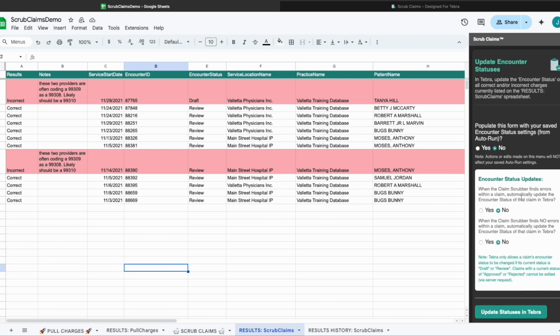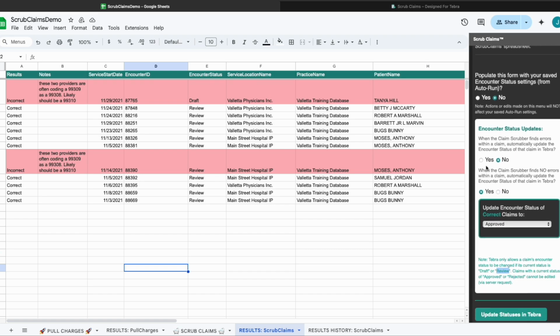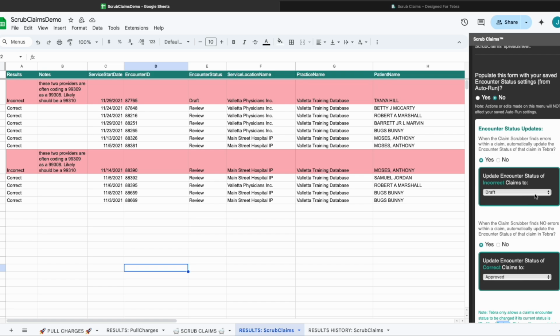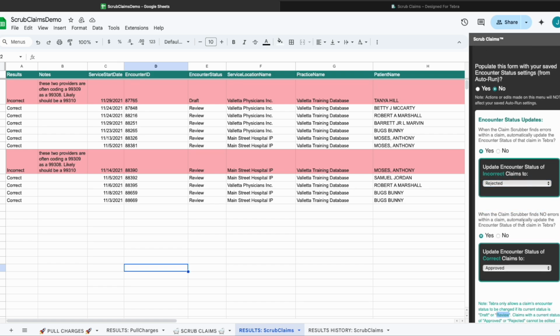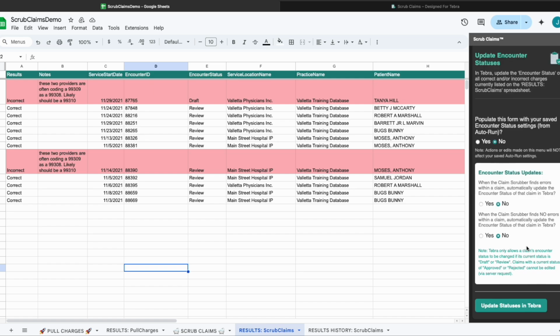One method that people use that requires strict adherence to operational standards is to have all claims that are sent to ScrubClaims be in an encounter status of review. And then if they pass the claim scrubber, they get updated to approved. And if they do not pass and they get flagged by the claim scrubber, then we change them to rejected. You don't have to do it that way. Some people like to just only reject claims that are flagged by the claim scrubber and not do anything with ones that pass the test. And honestly, a lot of people like to just not even mess with the encounter status updates at all.